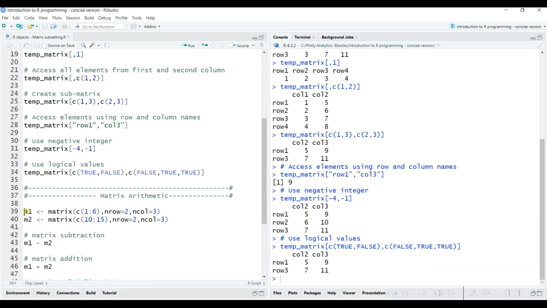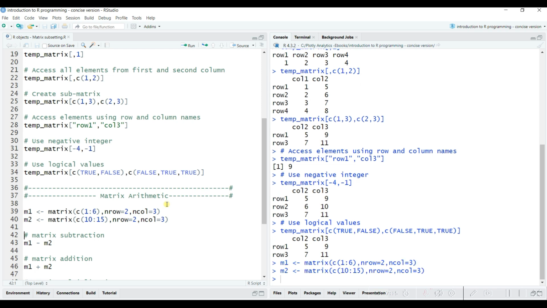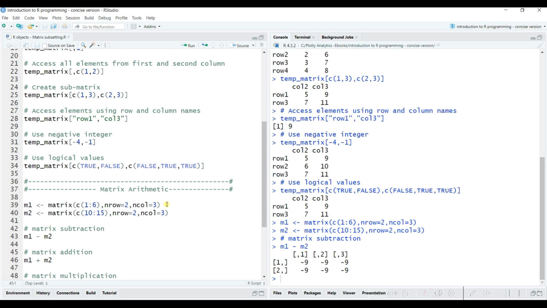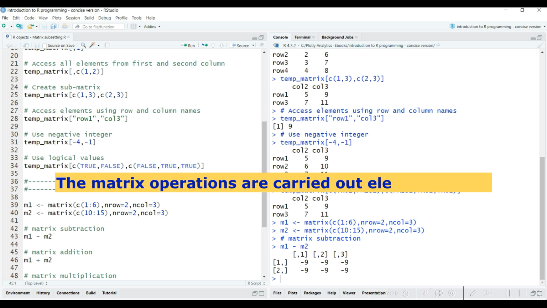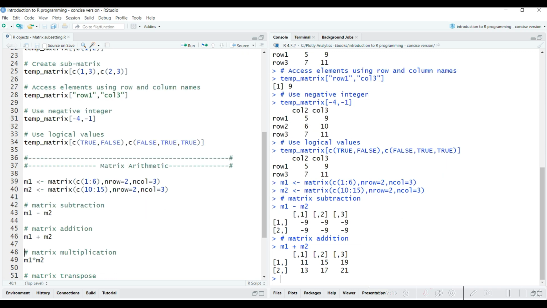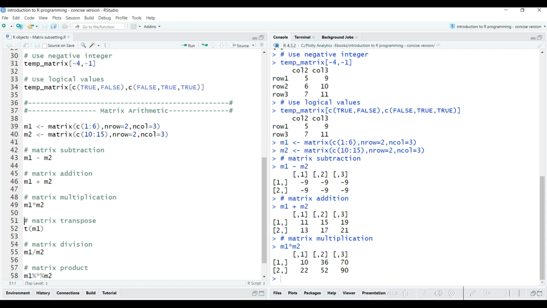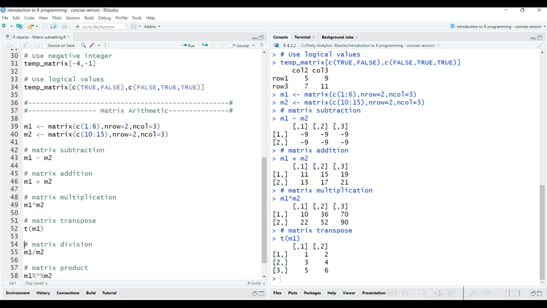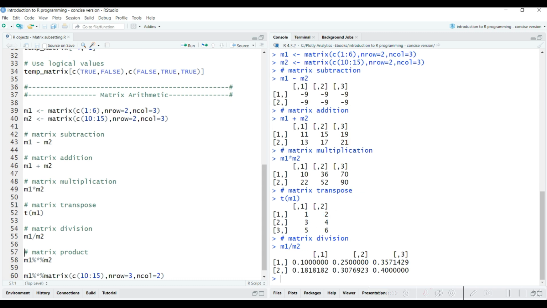Let's quickly cover matrix arithmetic. Let me create these two matrices, M1 and M2. Here is a matrix subtraction. But remember that arithmetic operations are performed element wise in the case of matrices. The addition and the subtraction are all done element wise. The matrix multiplication using the star operator is again done element wise. Here is a transpose of a matrix. That means the rows and columns of a matrix are interchanged. Matrix division, again element wise.